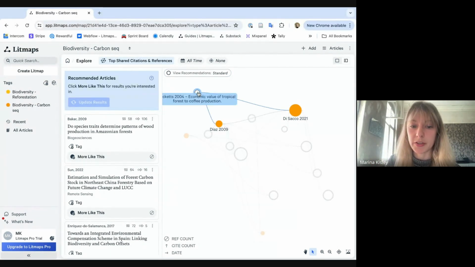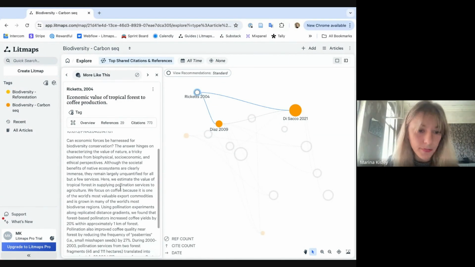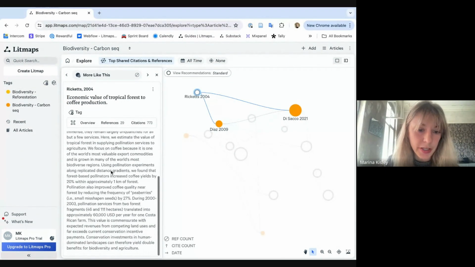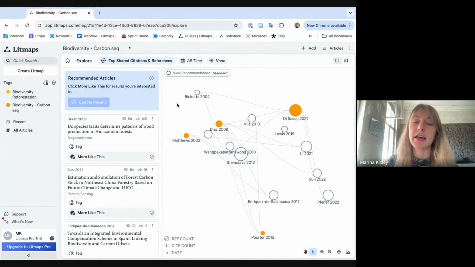So here, again, this Ricketts 2004, the economic value of tropical forest coffee production. So I can read through this abstract. Perhaps it's relevant, perhaps it's not. But the top left nature of it indicates that it's going to be a really well cited and perhaps very impactful paper on my topic.